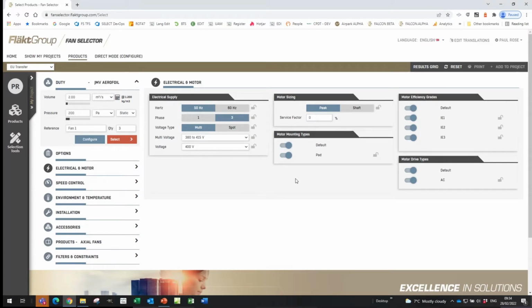If I had chosen the JM for example, to start with, I would have seen more options here because they're obviously available with pad and foot. And they might have other options relating to different drive and motor types, depending on the product you're looking at. So it's trying to make the interface as clean as possible by removing things that are not relevant to what you're working with.